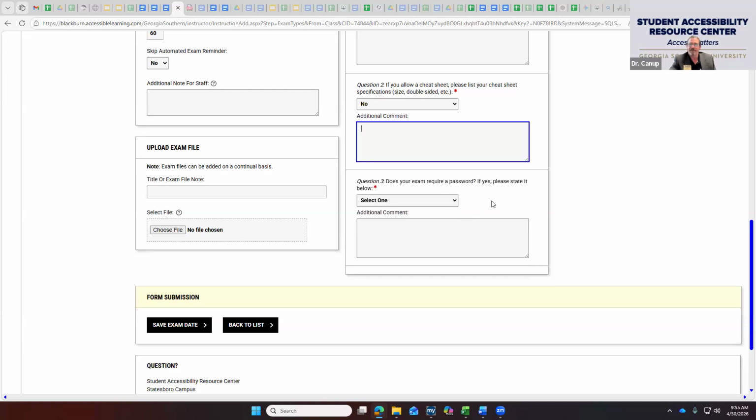Last, you go to question 3. Does your exam require a password? If the student needs to log into a specific portal, or maybe you've got your exam in Folio that is password protected, just tell us yes, it requires a password, and then in the comment box, please tell us what that password is. If no password is required, very simply hit no. No additional comment is needed.